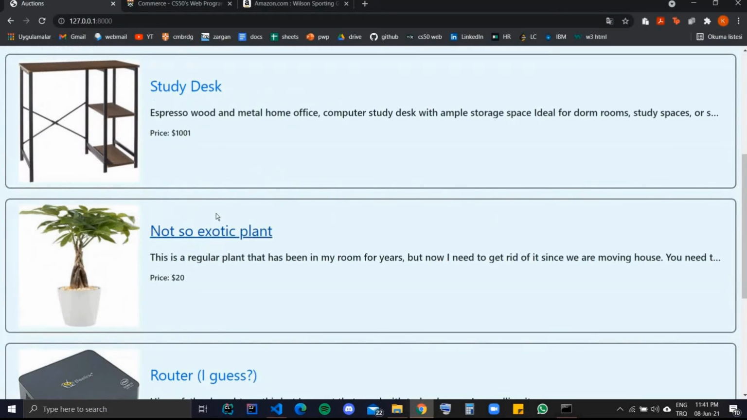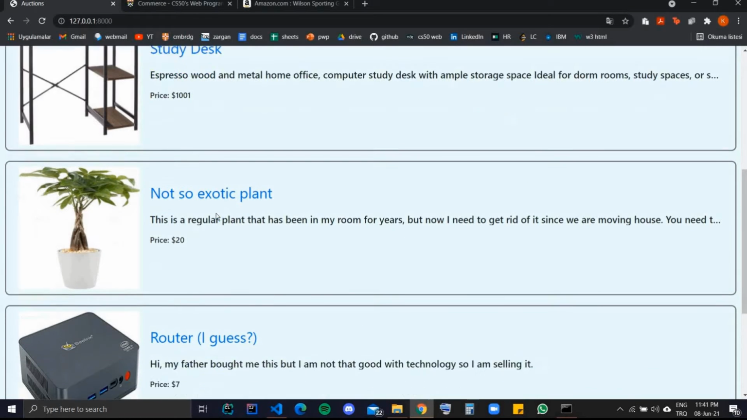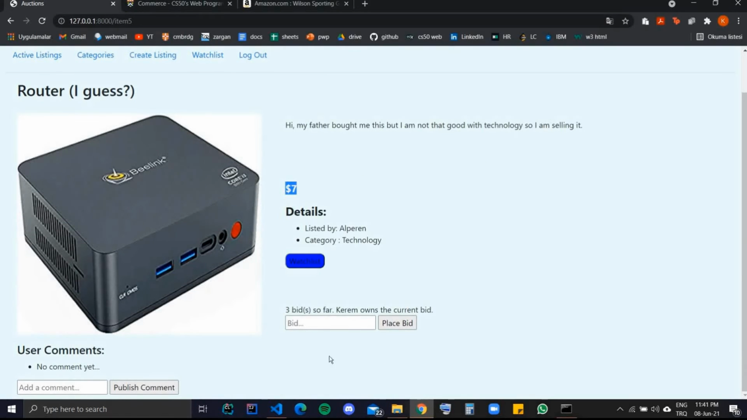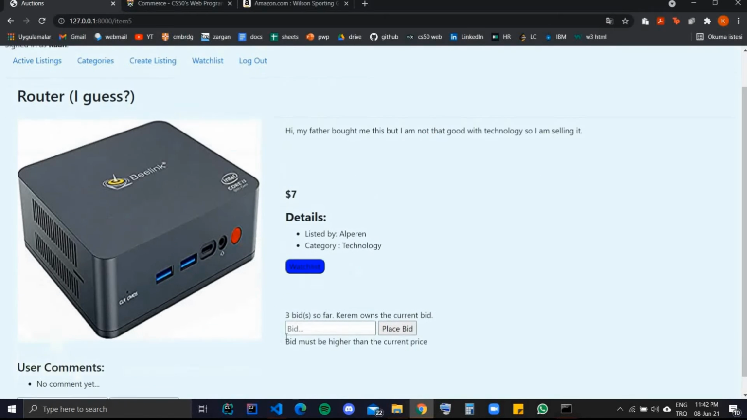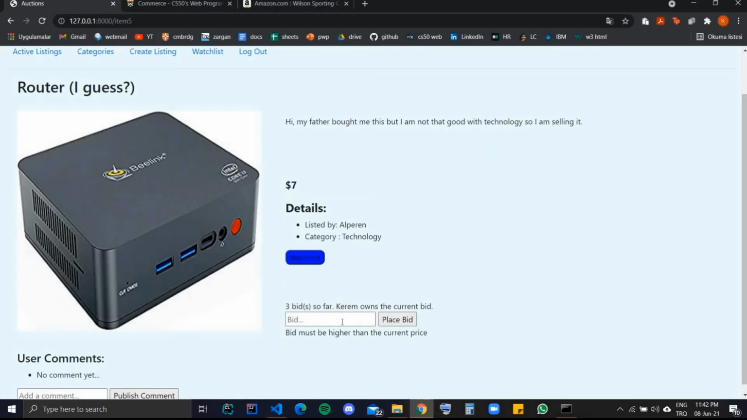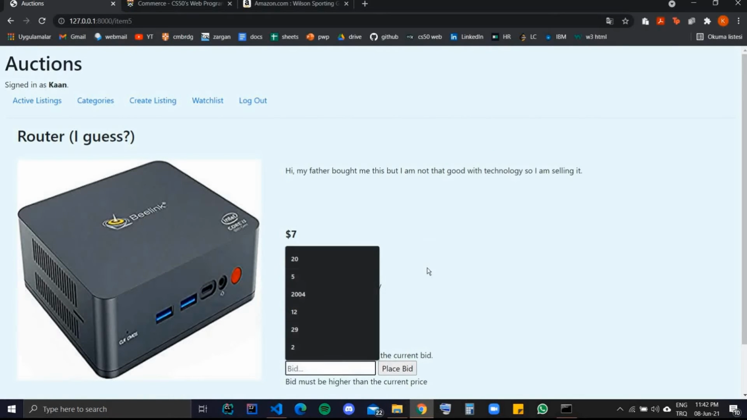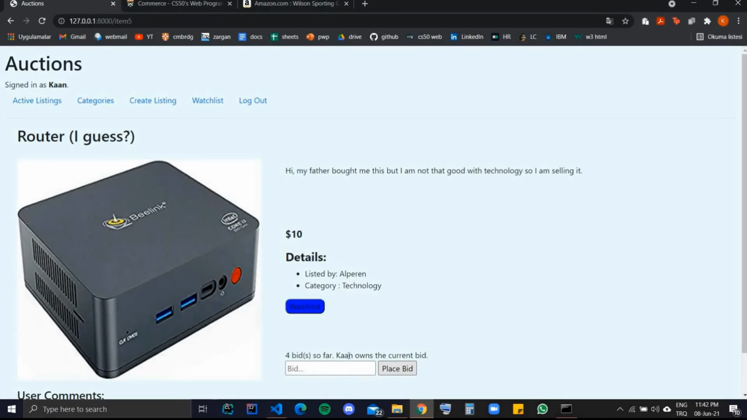Okay, so let's also give bids to these items. So this one, for example. The current price is 7. Let's try to give it a bid, and the bid must be higher than the current price. So if I try to add 6, for example, it just won't let me do. Right now Kerem is the owner of the current bid, and let's add a bid of 10. Now the price is updated, it's 10, and I'm the owner of the current bid.